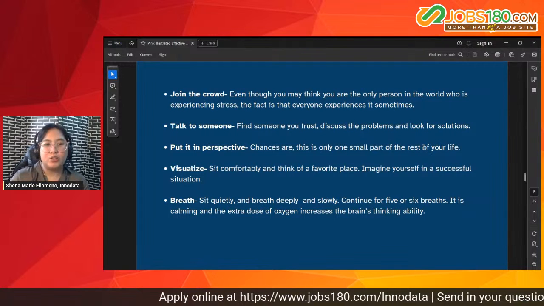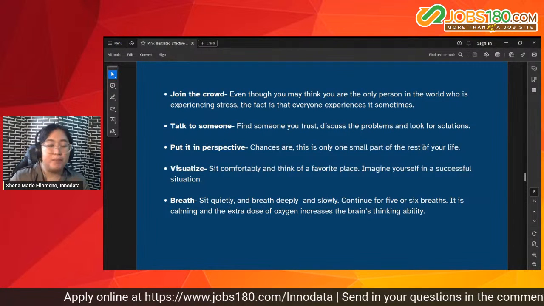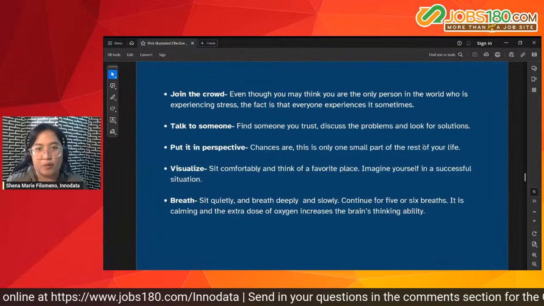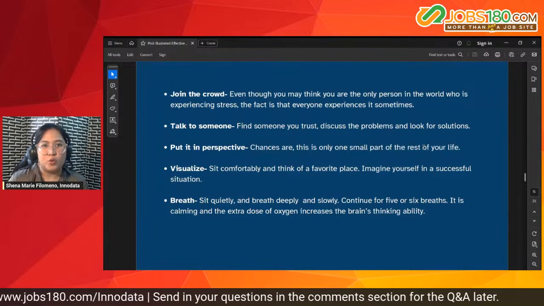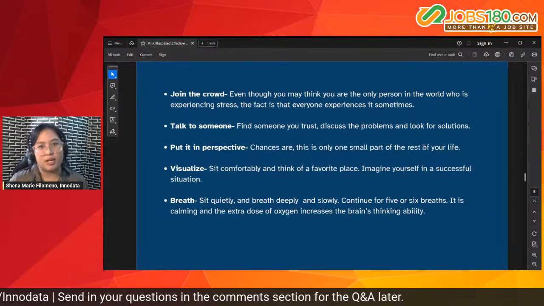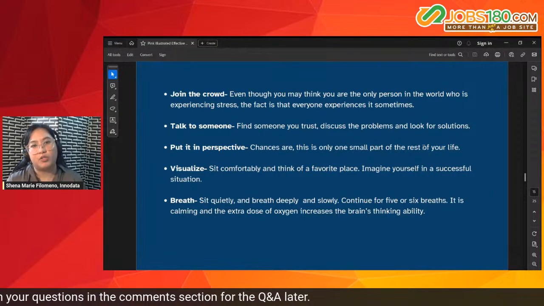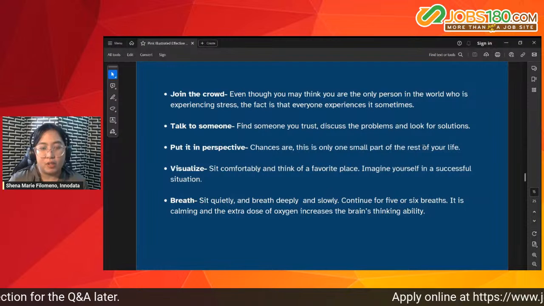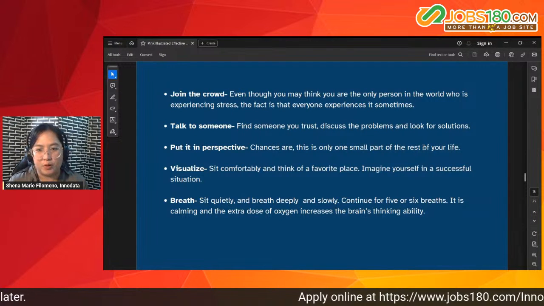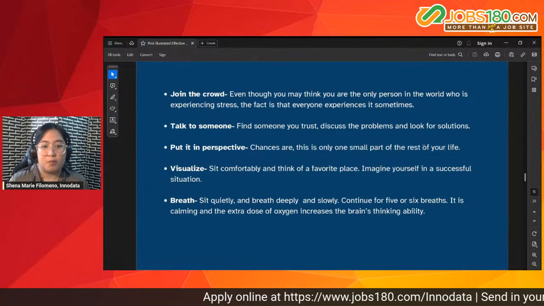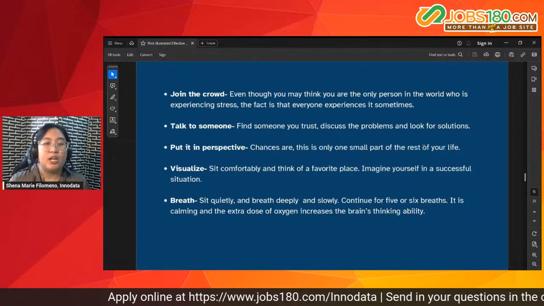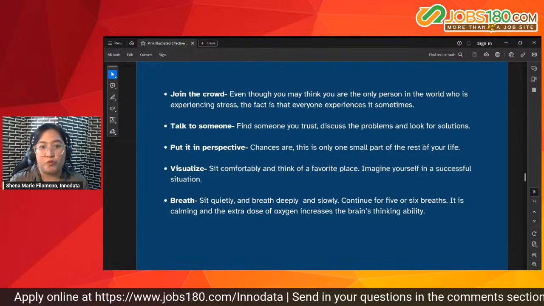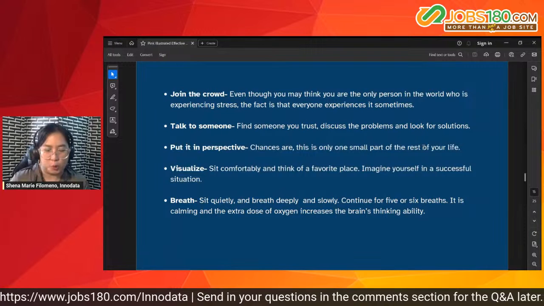And then the next one is talk to someone. Again, maybe this is the time that you need to reconnect with the people around you. So maybe nung panahong stress na stress ka, nag-shutdown ka, hindi mo na kinakausap yung mga friends mo, yung mga classmates mo, baka this is the time that you can reconnect with them. Okay? Or maybe you can find someone you trust and you can discuss the problems and look for solutions. Maybe they can help you.